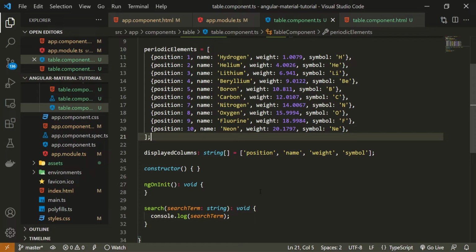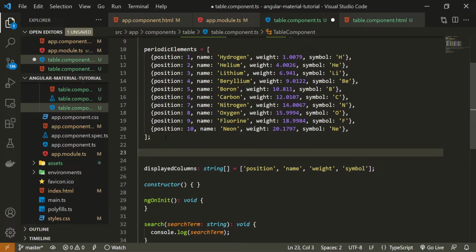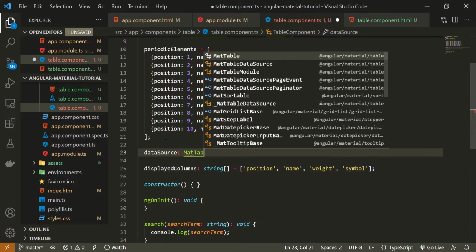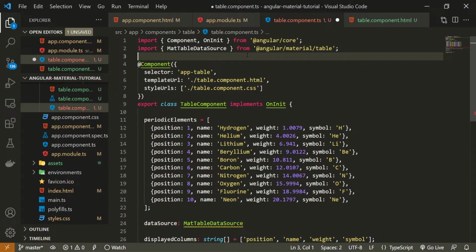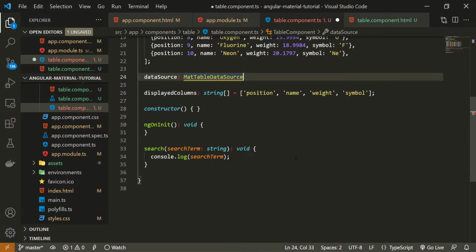But for that we need to set up that a bit differently as well. First of all, next to these periodic elements, we must have a data source for a material itself. So I will create a property of data source here, and I will set the type of it to be MatTableDataSource, which must be imported here at the top from @angular/material/table.